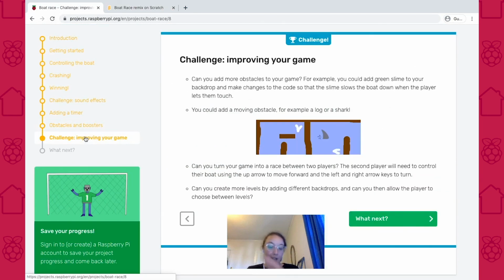So there's definitely some challenge suggestions. You can add more obstacles. Oh, you could add green slime. That's a cool idea. You could add moving obstacles. Oh, yeah, a shark. You could turn it into a race between 2 players. So maybe you can even add in another boat. You could also add in more levels with different backdrops. So after you get to the beach, maybe a new backdrop shows up. So those are some really cool ideas.